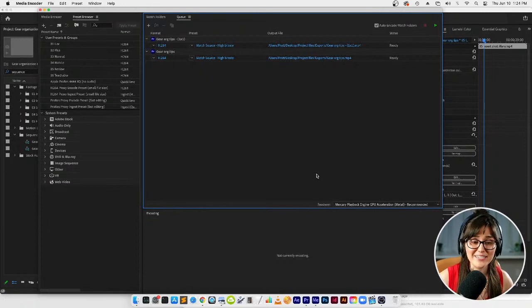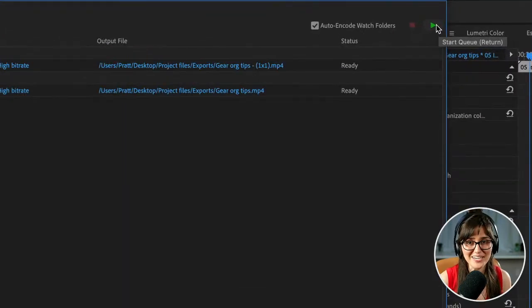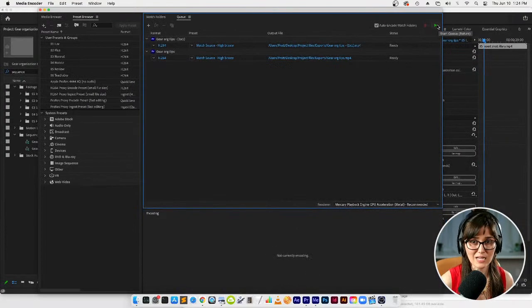And then when we're ready, we can go over here and click this play button to start the queue, which I am not going to do because I don't want to stress out my computer's processor and break this live stream. But anyways, when it does that, we can chill. We can walk away from the computer. We can go Netflix and chill and just enjoy ourselves and reward ourselves for doing such an amazing job on this edit.